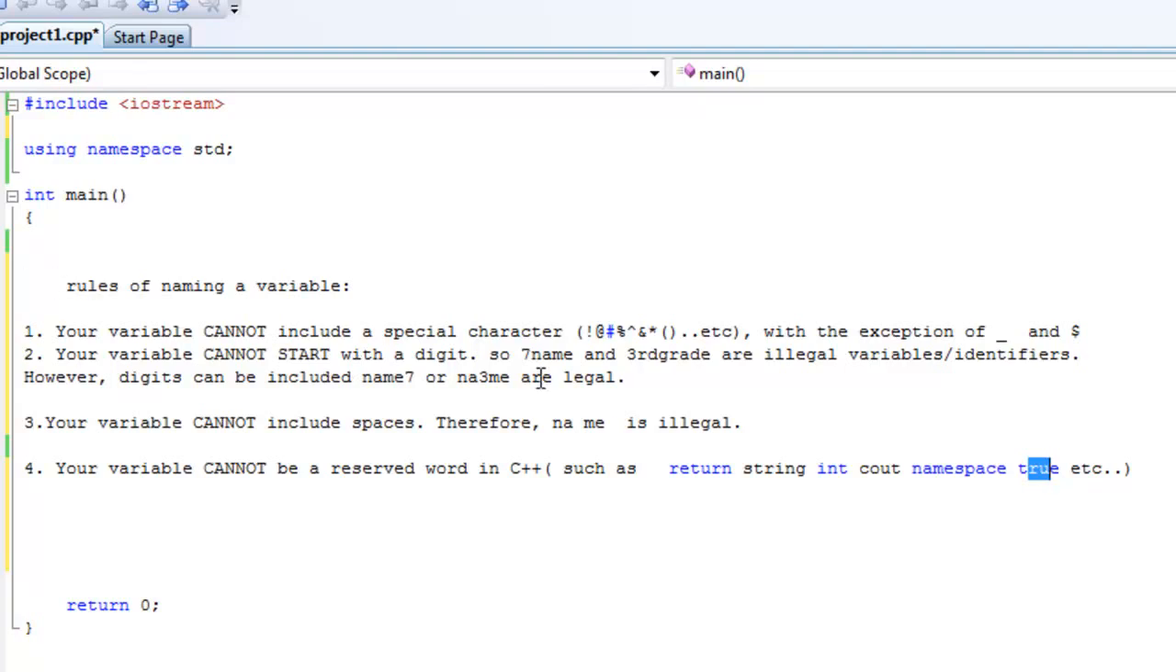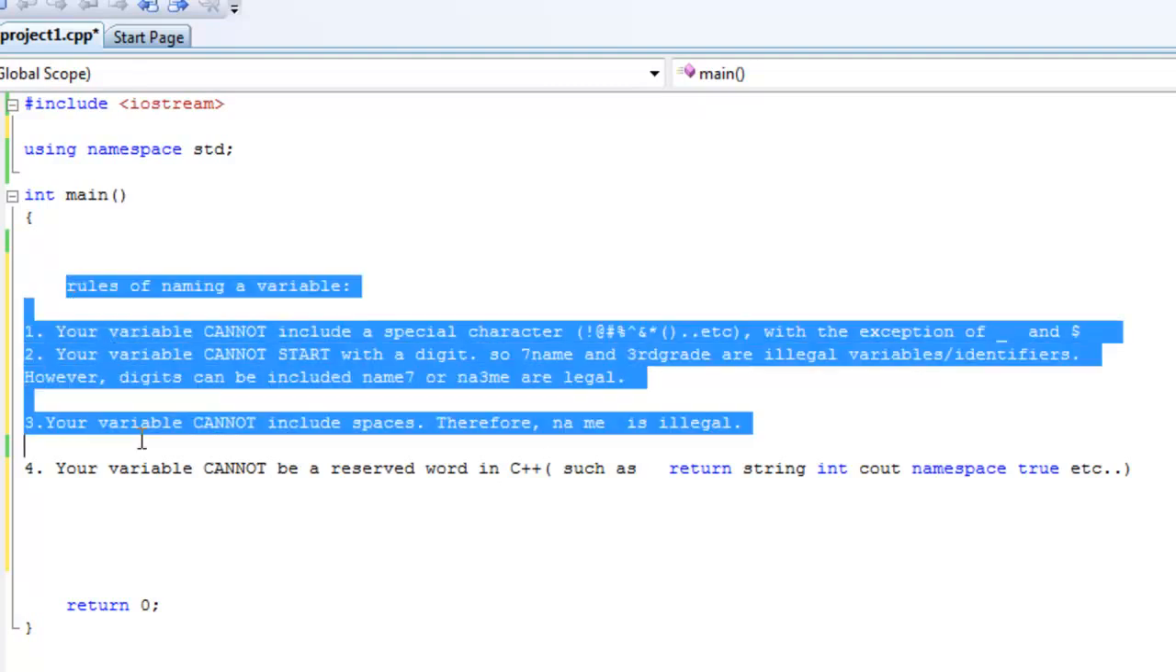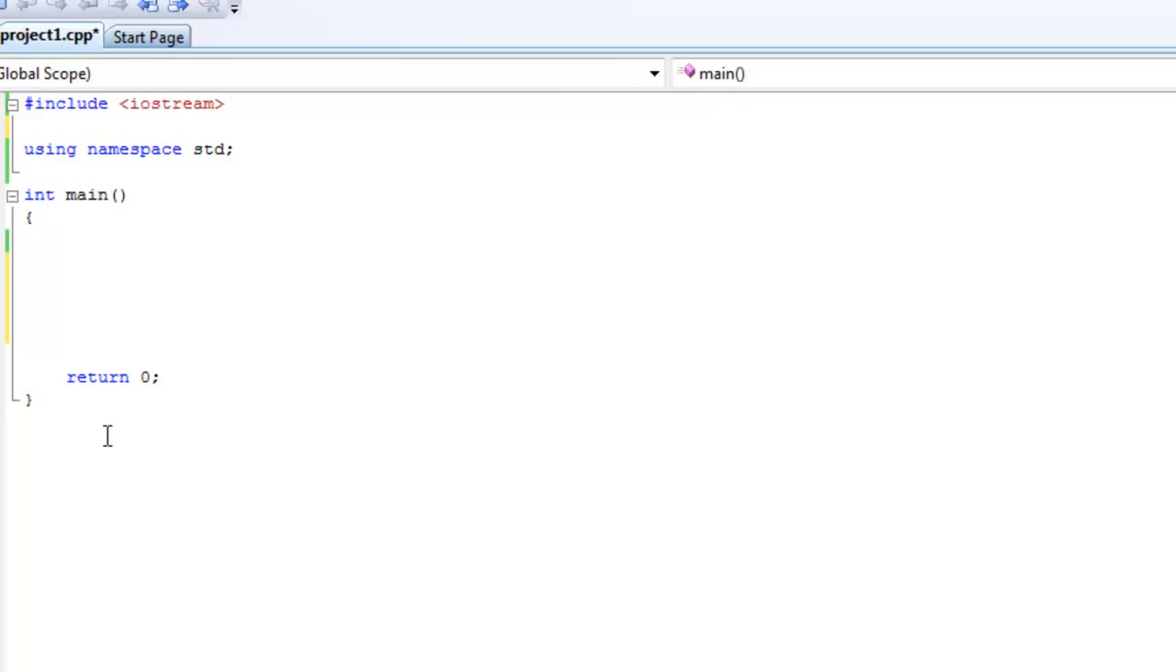Again, you can have numbers in them. They just can't start with numbers. But for the special characters, you cannot have special characters at all in a variable, except for the dollar sign and the underscore. You cannot have spaces at all, and it cannot be a reserved word. Okay, let's take that out and start with today's tutorial.